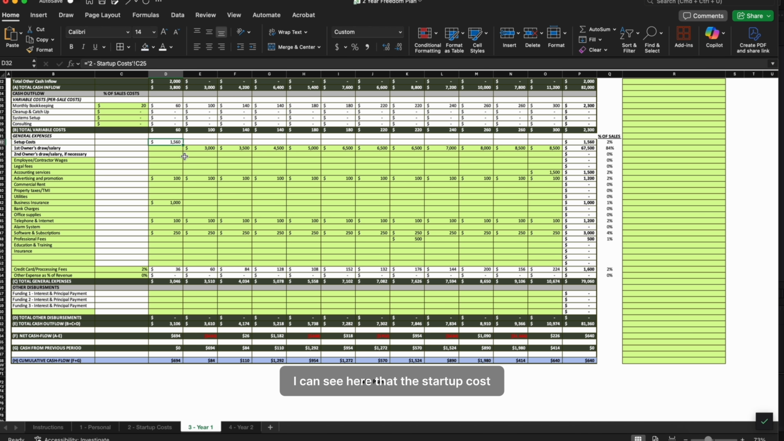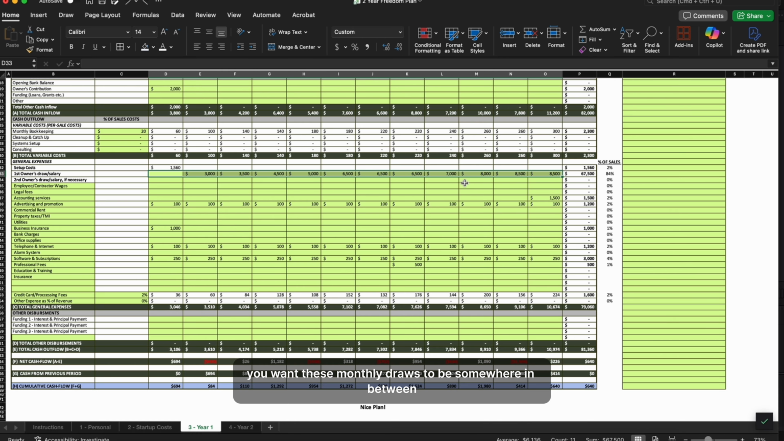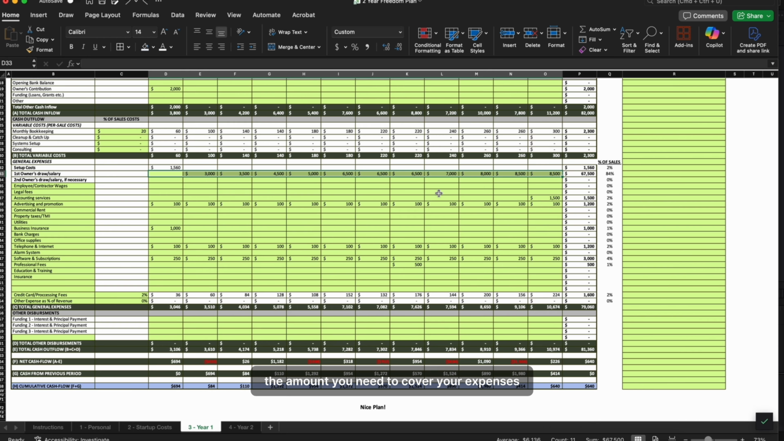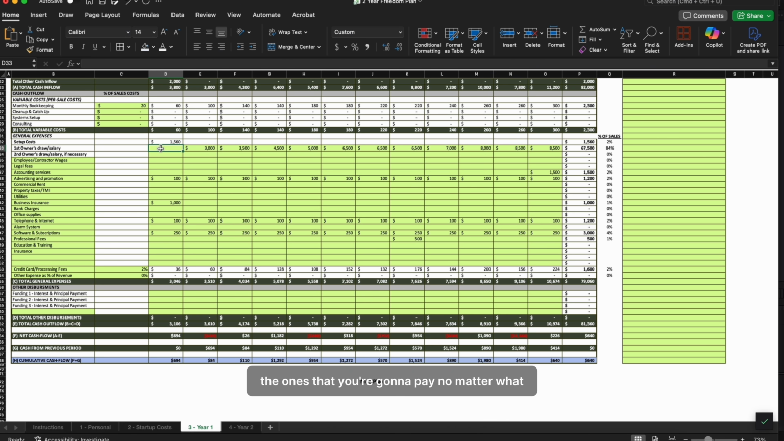I can see here that the startup costs that I entered in the startup cost tab have been auto-populated into this first month. This is where you're going to want to reference your target income. You want these monthly draws to be somewhere in between the amount you need to cover your expenses and your dream income. Next, you're going to add your regular monthly expenses, the ones that you're going to pay no matter what. I've gone ahead and referenced all of the expenses I included in my business plan workbook.